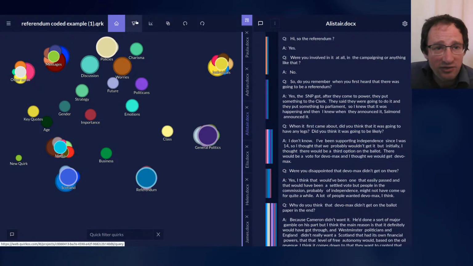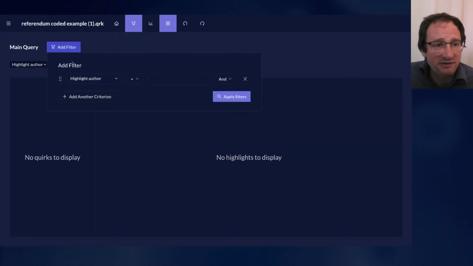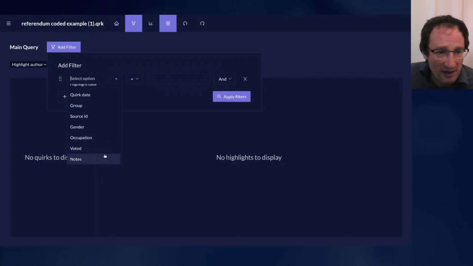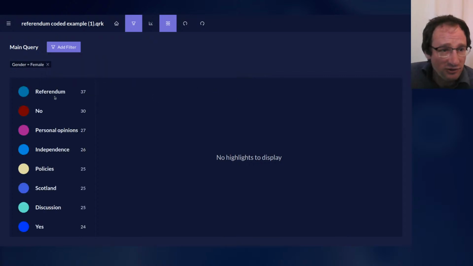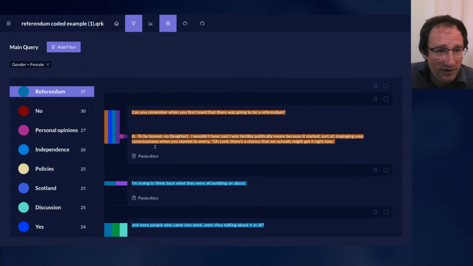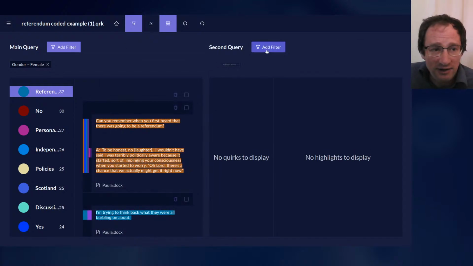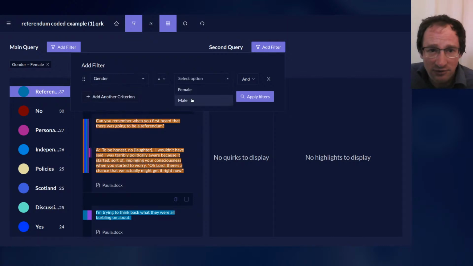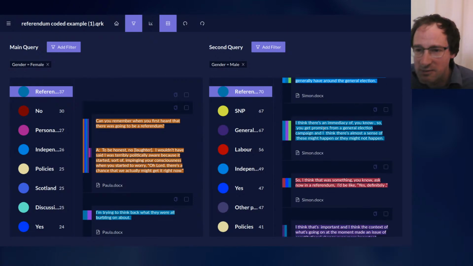But we can do things like the query view. So here we've described the properties of these in different ways. So we know the gender, the occupation, and how they voted in this referendum. So we can do simple things like see the results just for the women in the project and what things they're talking about. We can also split the screen as well and run another query at the same time. So we can do side-by-side comparisons of what the men and the women in the project are saying, so different things that they might be talking about.